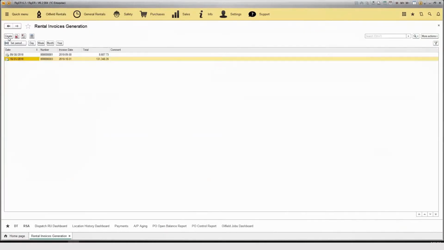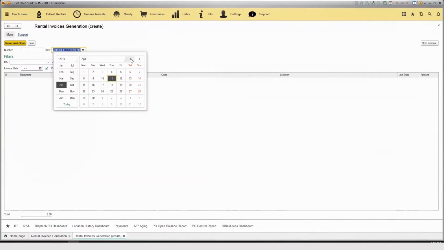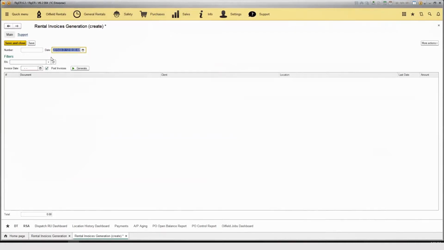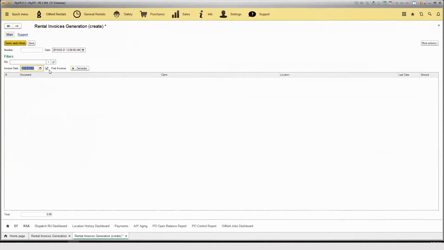Now we have to generate a new document, and we select the date of this document first. Say it will be March 31st, and we select the invoice date. Again, it will be March 31st. We can either post the invoices that will be generated, or if we uncheck this mark, we just generate invoices. We can check the correctness and accuracy of these invoices and then post them one by one, or we can post them right away after the generation.